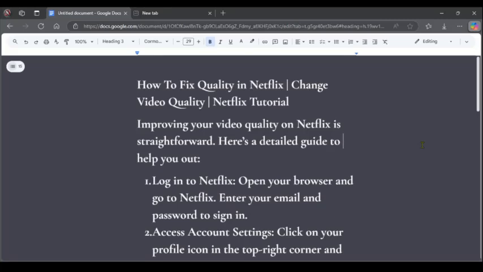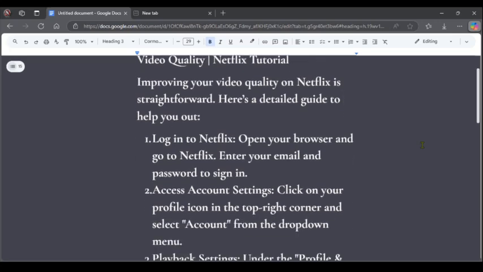Improving your video quality on Netflix is straightforward, and here is a tip guide on how to fix that. Hello everyone, in this video I'm going to walk you through how to fix quality in Netflix. So if you want to fix your video quality, or you want to have better quality videos in Netflix, here is a quick guide on how to do that.